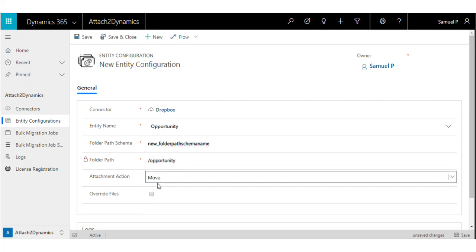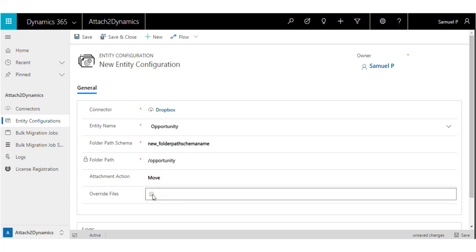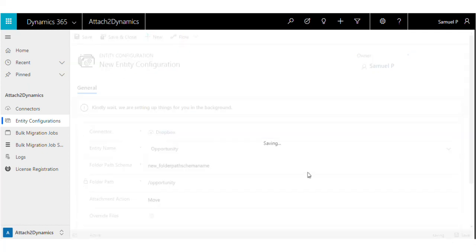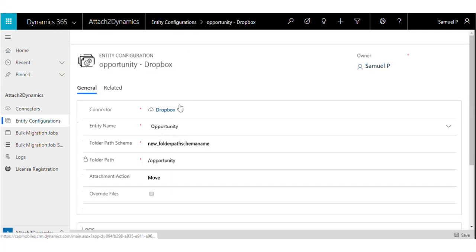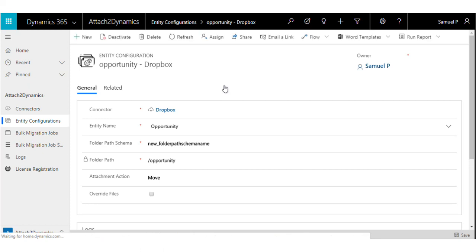Next you need to select the attachment action. Further we can select whether we want to override files or not. You can refer to our user manual for more details about configuration. So we are done with the basic steps to use Dropbox with Attach to Dynamics.